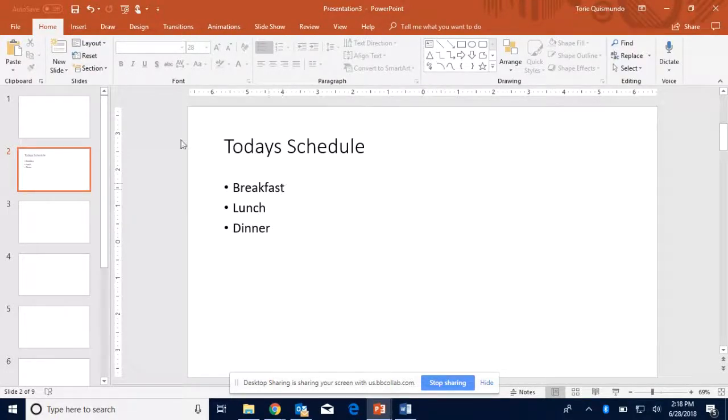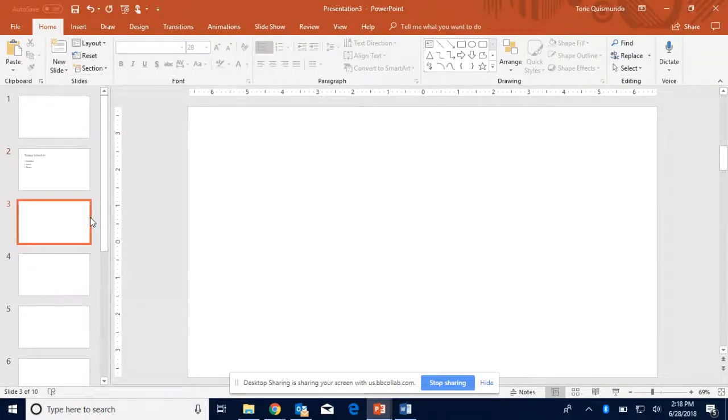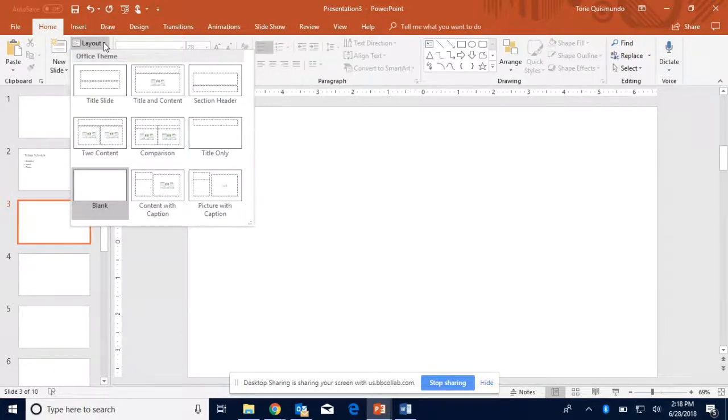So if you are asked to add a new slide with a specific layout, you would select the one it tells you. If you're asked to change the layout, you go to the layout button and select the one it tells you to select.